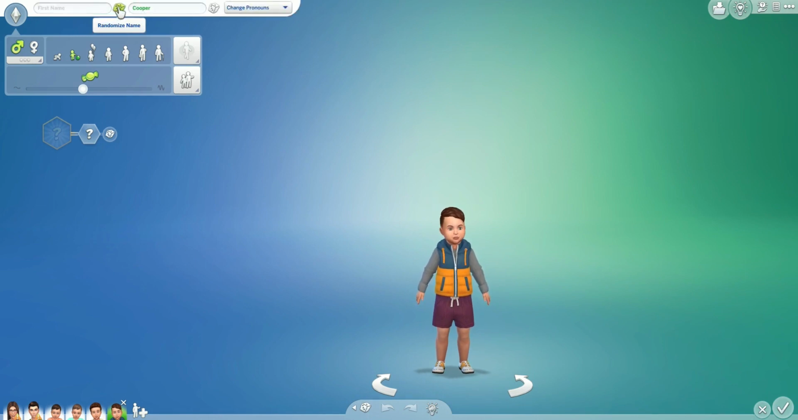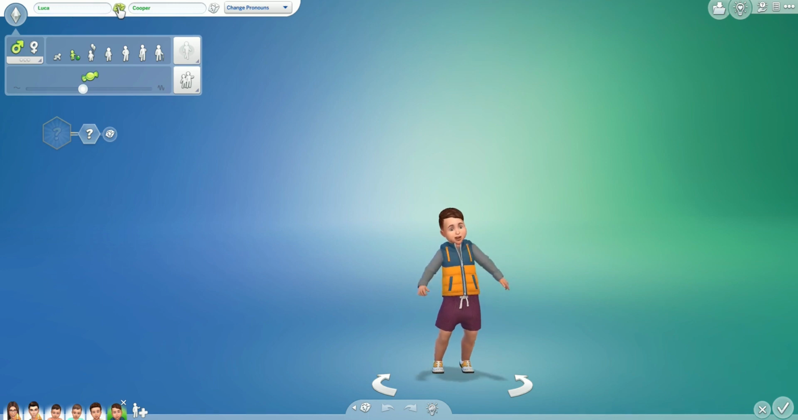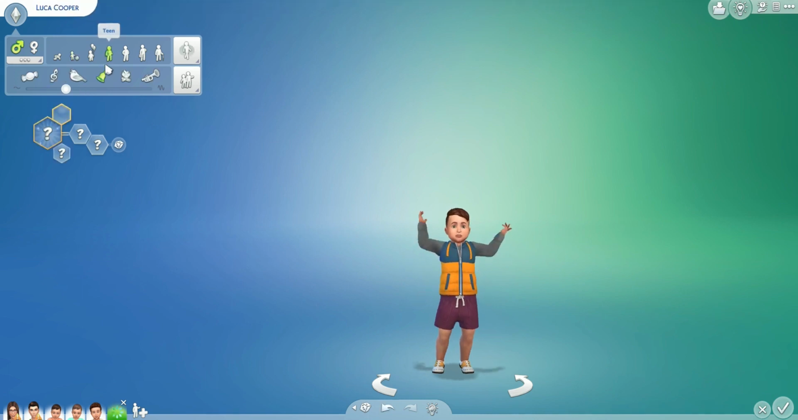Let's give him a name. 1, 2, 3. Luca. Okay, Luca. I don't mind the outfit. I would change the shorts, but the top and the shoes work. Let's see what you look like as a young adult.